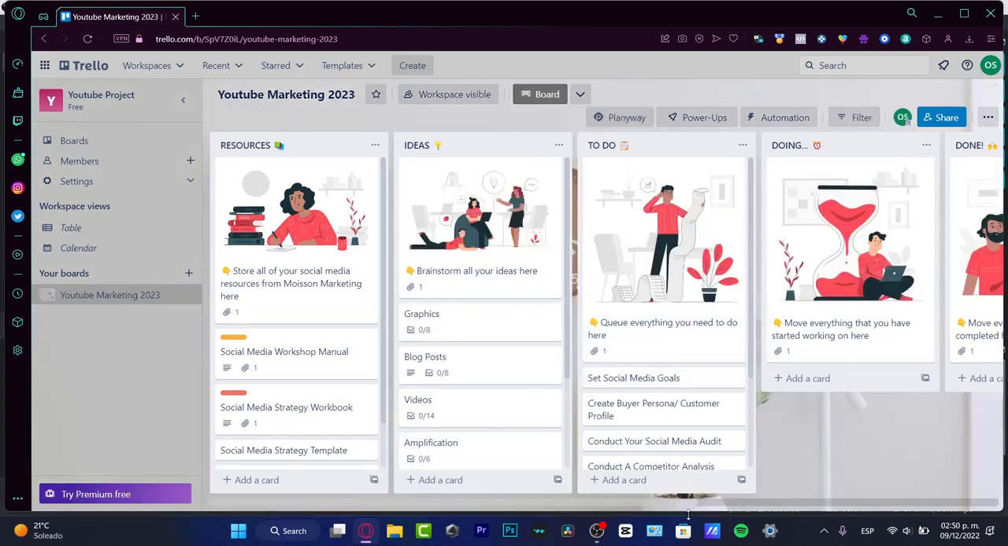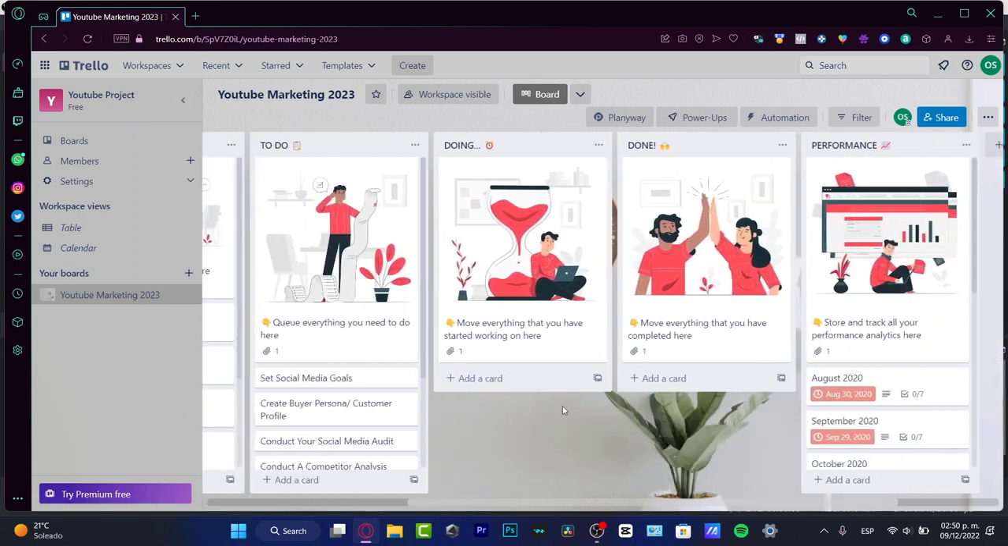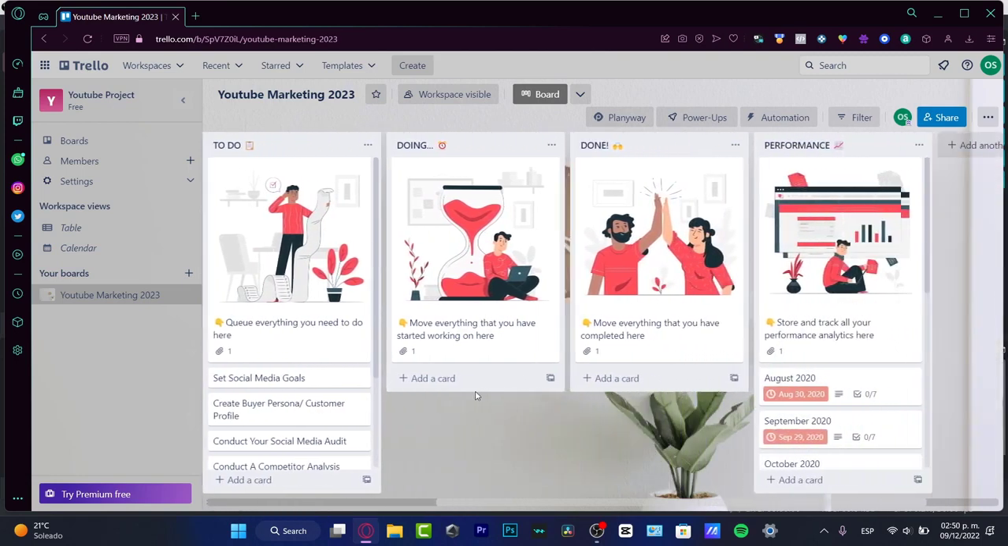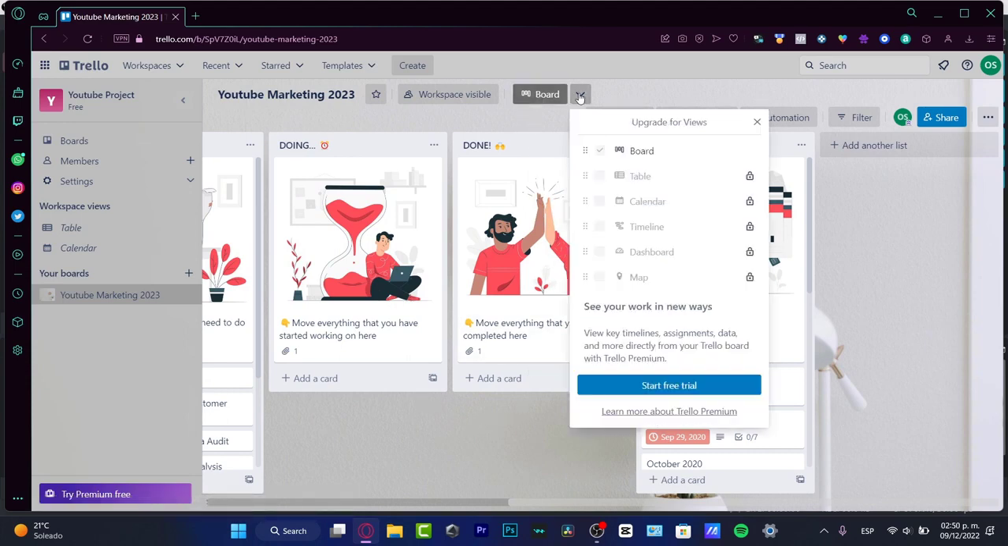It looks already nice and easy. I think this is really useful for us. I can just drag my mouse and see the resources, ideas, to-do list. If I want to look at this as a list, go into the board, go into this arrow, and choose the different options. Now, as you can see, this is only available for the free trial that I just gave you.